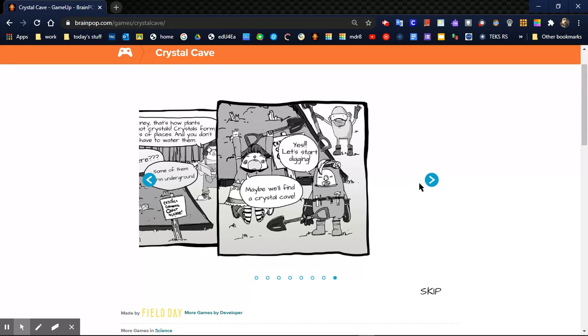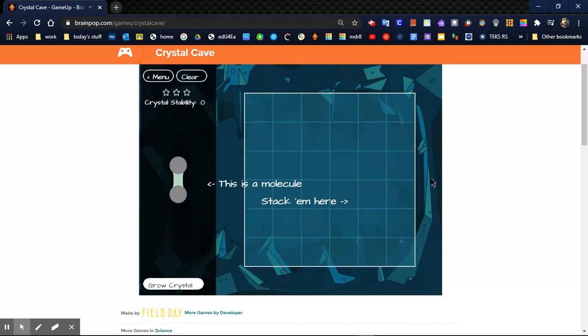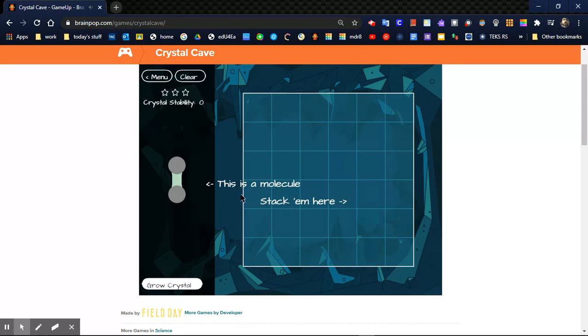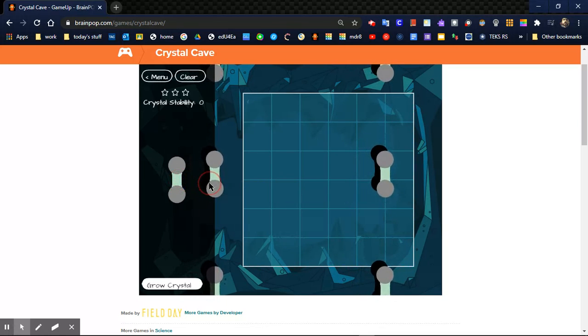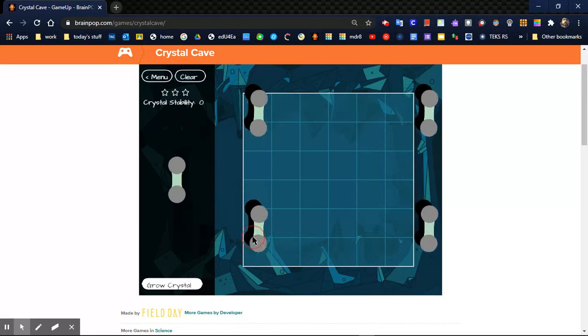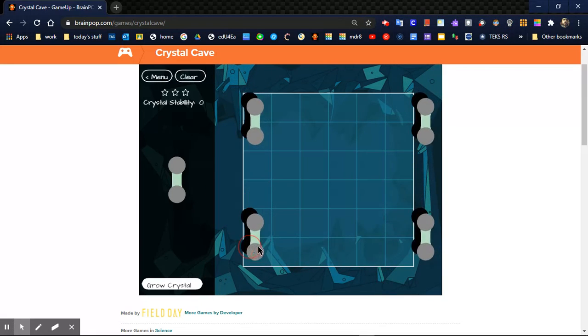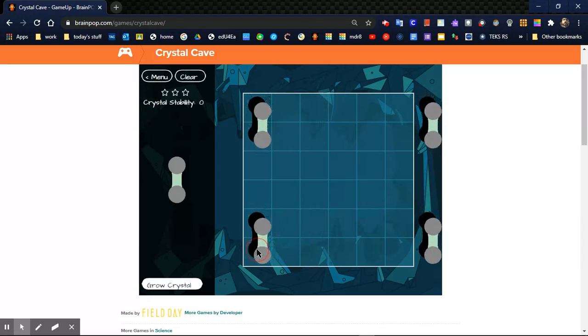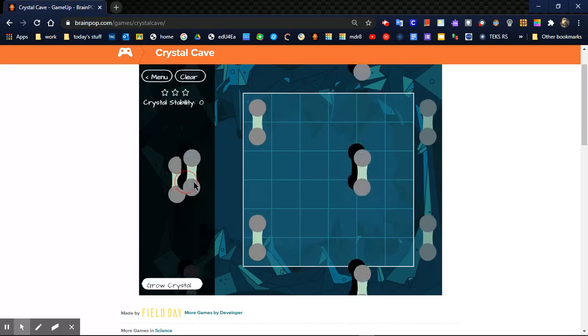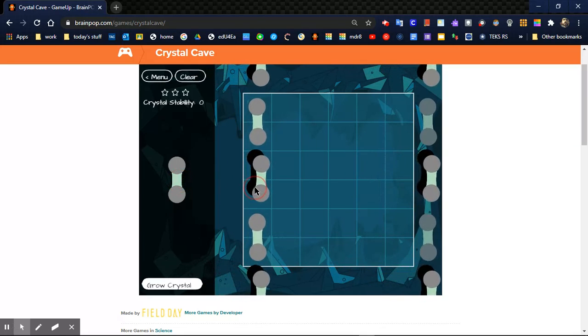So, kind of a little introduction of how to play. Now let's get to the nitty gritty here. So you'll see here it says, this is a molecule, stack them here. So you just click and you drag the shape over. Now notice guys, as you drag one shape over, you have all these others that pop up. So you can try and fit them in so that way they line up well. So I'm going to drop this in here. Now I can pick another one here and I can put it right here. And now you'll see the stability goes up to 2.